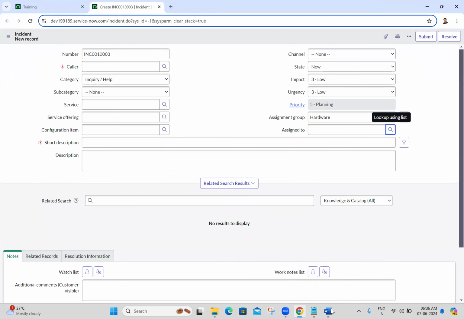So basically, if it is a P1 incident, we have to resolve within 1 hour. If it is a P2 incident, we have to resolve within 8 hours. If it is a P3 incident, we have to resolve within 24 hours, I think. If it is a P4, 3 days, P5, there is no limit. Okay, like that. Got it?